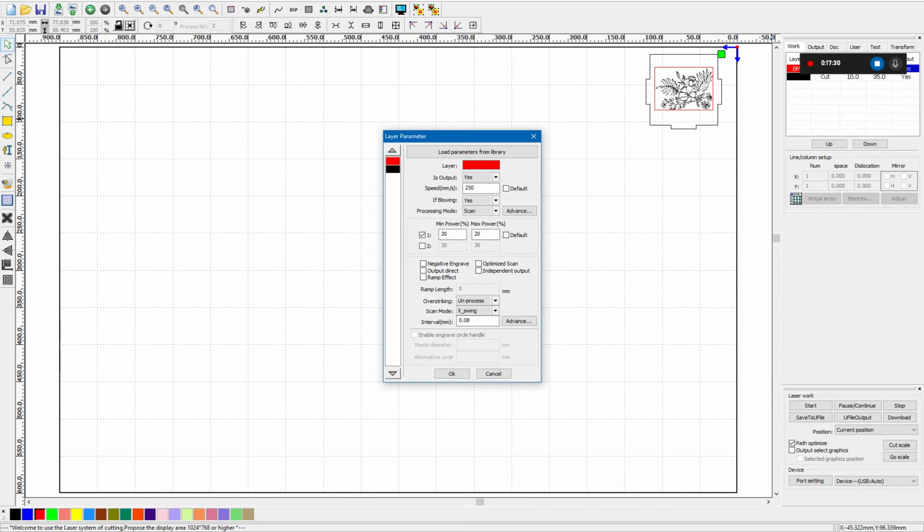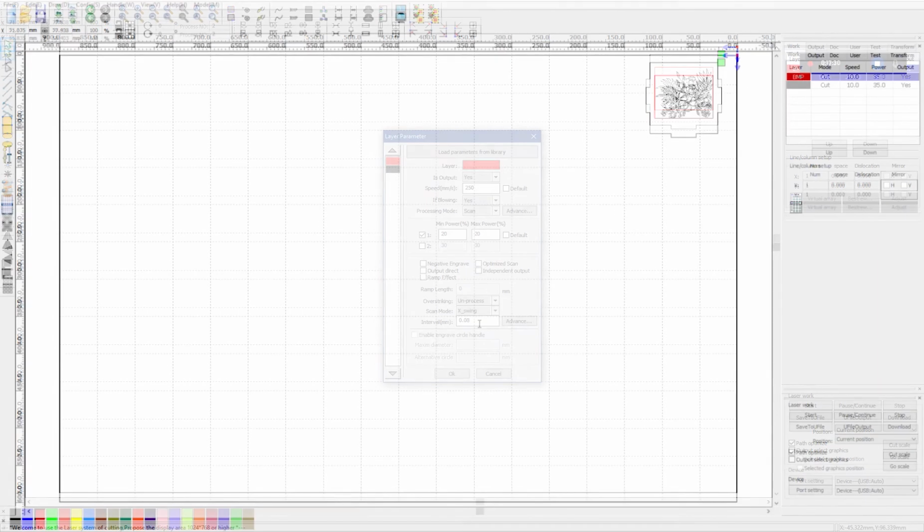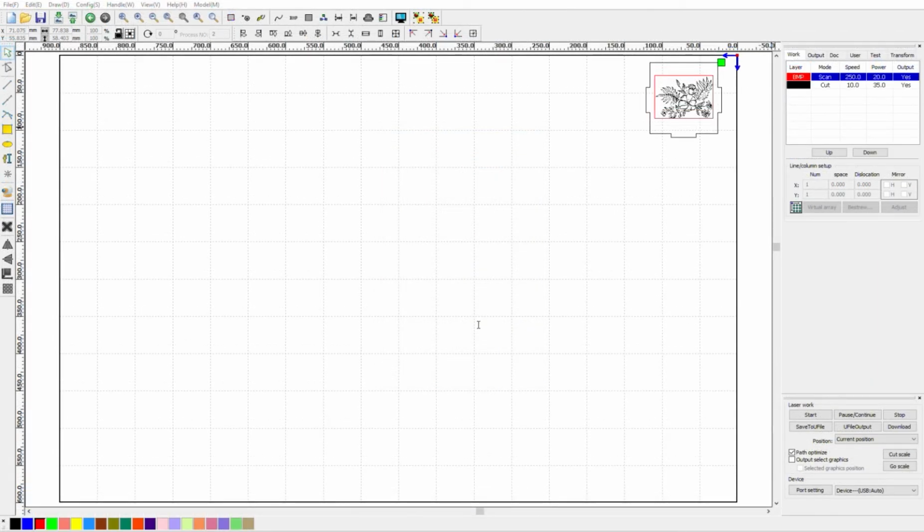Power needs to be set lower if using a finer interval, because of the double cutting effect. Once you set the layer parameters for a given color layer, they'll remain at those settings for that color unless you change them. For scans and engraves, it usually takes a few trials to get the right settings.